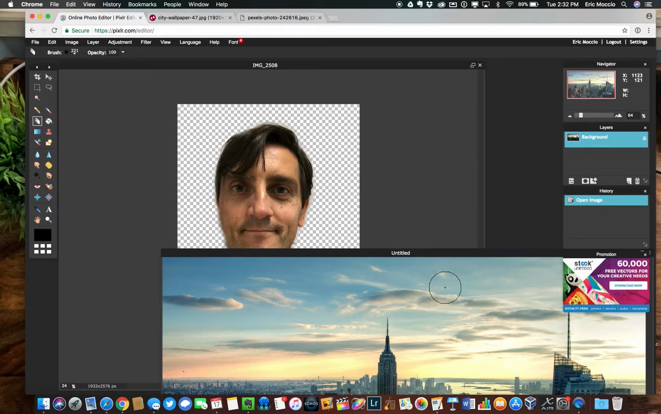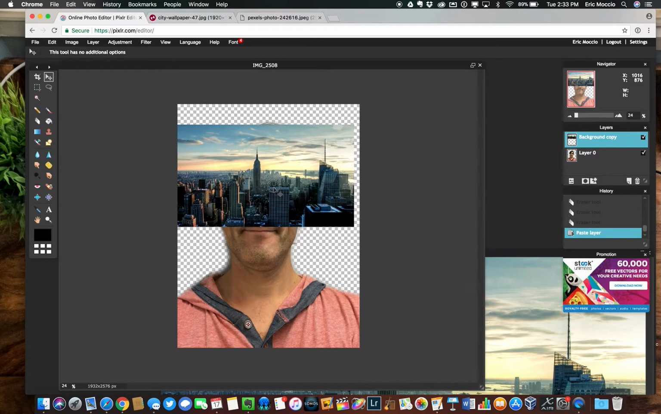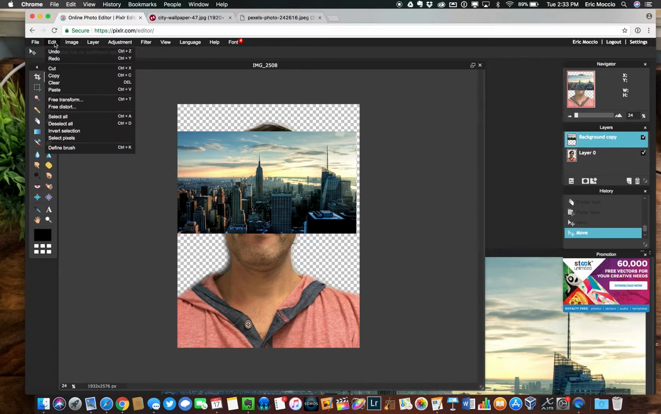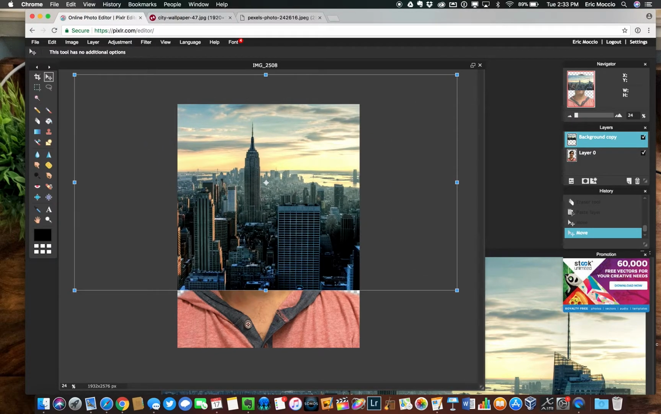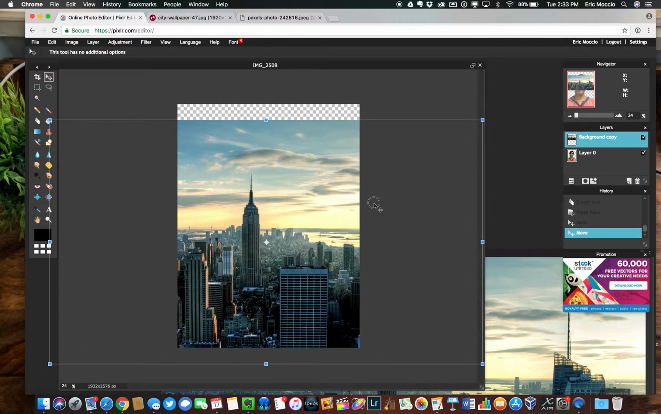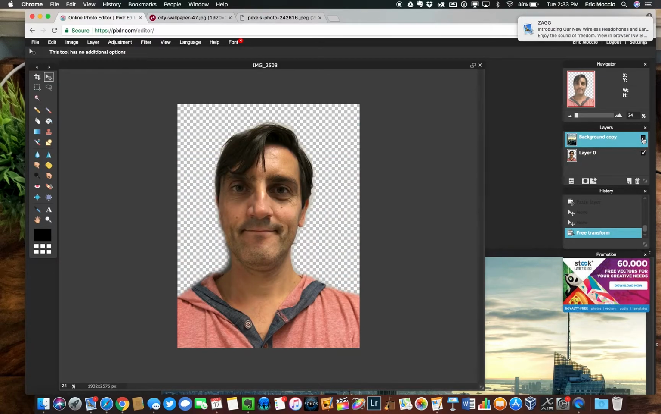So when I have that cityscape file selected, I'm going to take the layer that it's on and drag it into the other file that I've been working in. And of course, that's not going to be big enough to cover my whole image. So I'm going to select that layer, go to Edit and say Free Transform. And I'm going to shift-click the corner so that it stays in the same proportions, and basically just cover my whole selfie here. Hit Enter, and now if I shut off that top layer, you'll see I'm behind it.